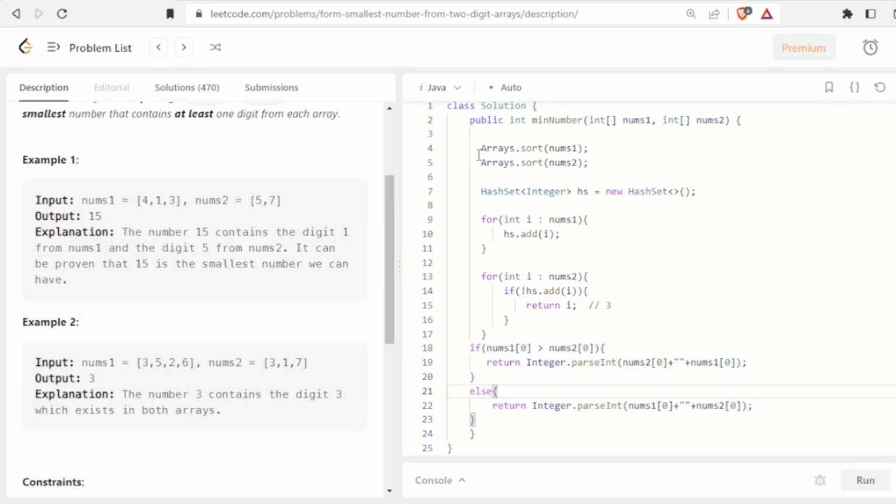At first I already sorted these two arrays, which means in the first position we have the smallest element. Now I will check the nums1 first element. If it is greater than the nums2 first element, then I will first put the nums2 first element, then the nums1 first element. If nums1 is less than nums2's first element, then this else block will execute: we will first add the nums1 first element, then the nums2 first element. I think this logic is totally clear to you. So now let's run this code.